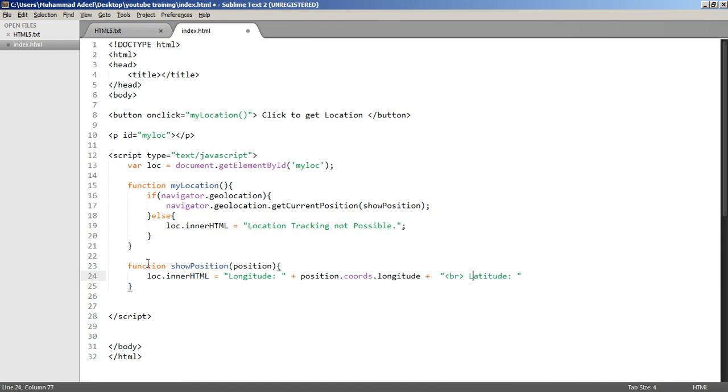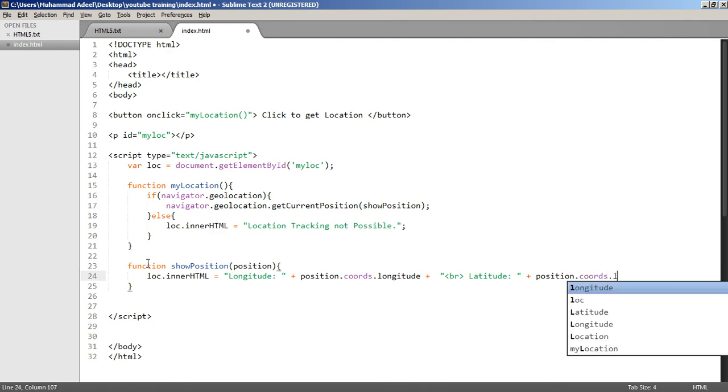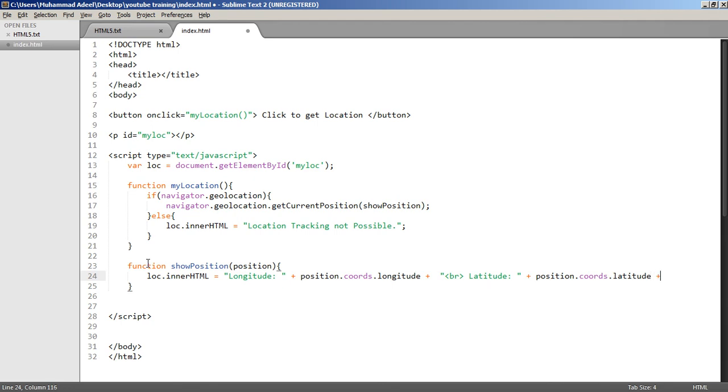And break the row, then print out the latitude: position.coords.latitude. And again the break row. I hope this should work fine. Let's quickly test it out.